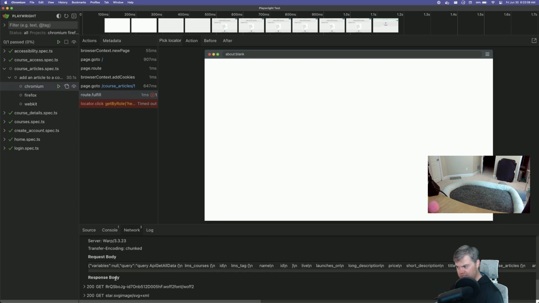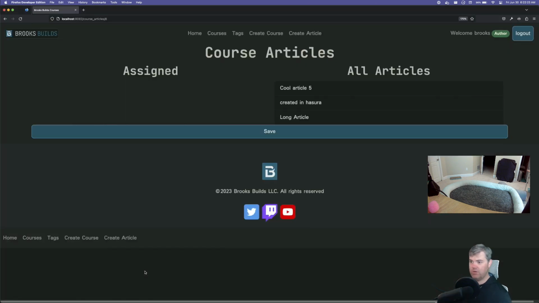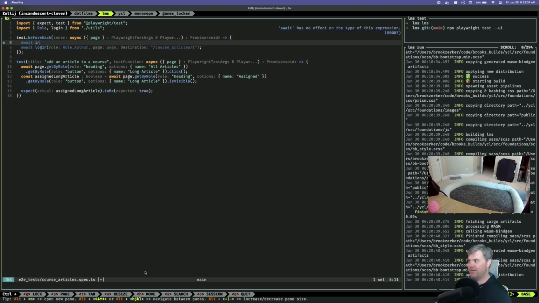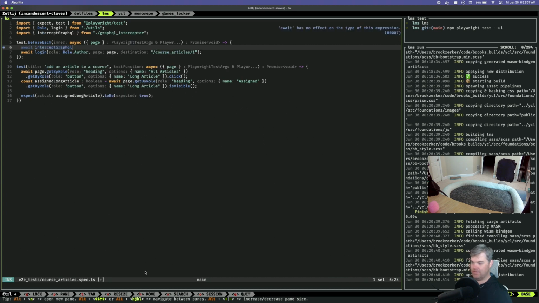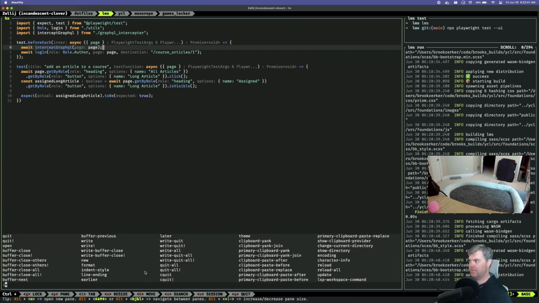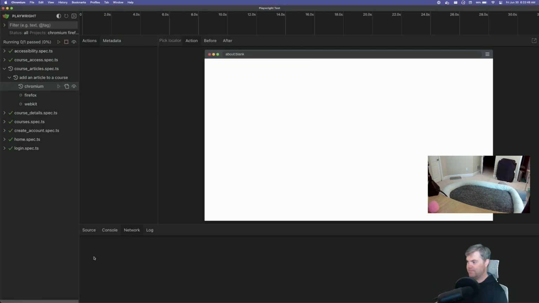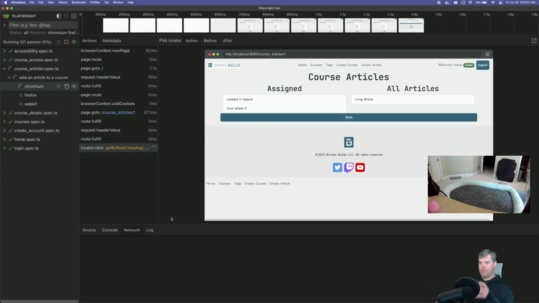I have the request and response body, and it doesn't have anything. Oh, I completely forgot to, oh, you know what? That's my bad. Before I do any of this stuff, we need to await intercept. Kind of important. There we go. Okay. So there's that long article.